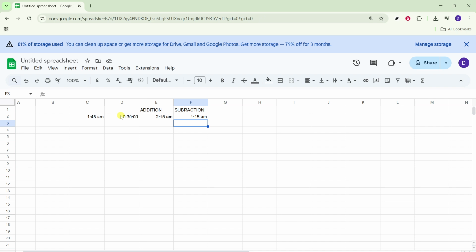And if you ever see hashes instead of a value after subtracting, it usually means the result is a negative time that the default format can't display. Converting your entries to durations rather than date times or adjusting the number format will help.